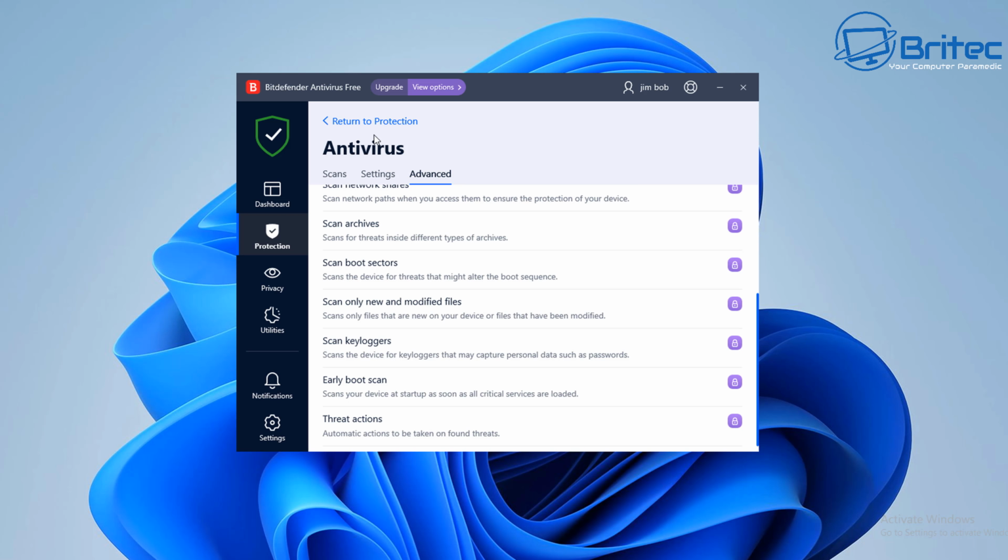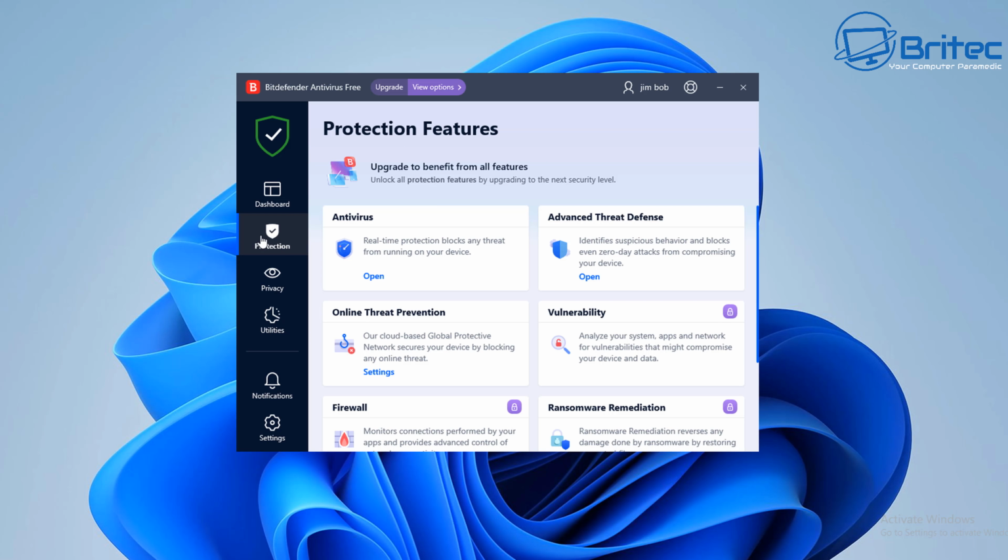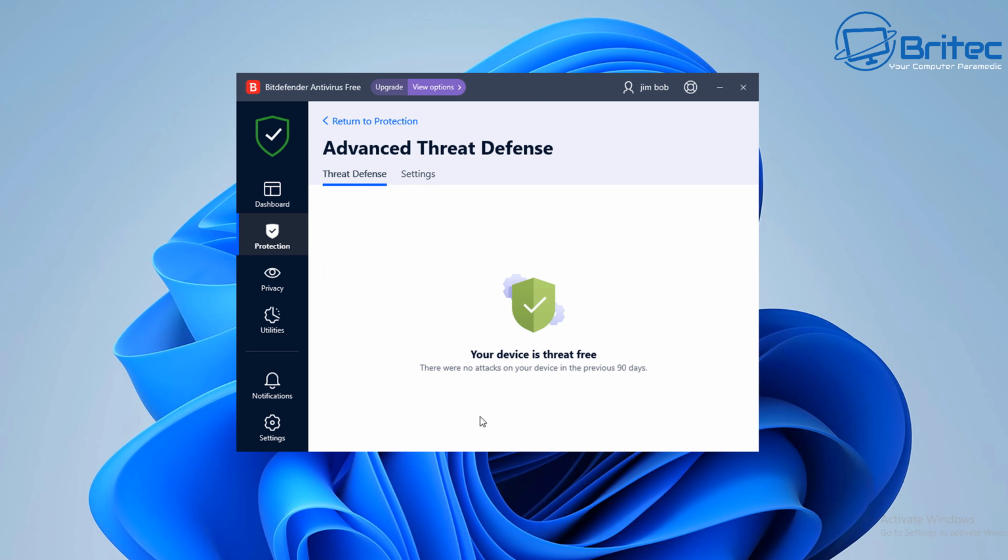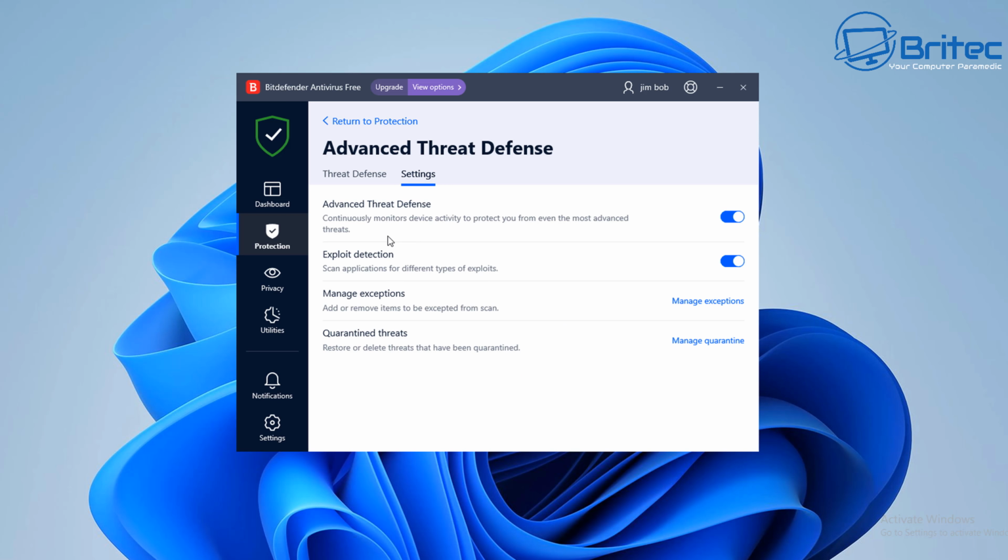So let's go back down to the protection page here. And you can see here, advanced threat defense. This is the next thing you've got here. It identifies suspicious behavior and blocks even zero-day attacks from compromising your device. So this is built into the free version, and this is the same as what they use in their paid version. So it's pretty good. You do have some settings inside here, pretty minimal, but you can see here, manage exceptions and quarantine threats. Exploit detection is on, and advanced threat defense is on as well.